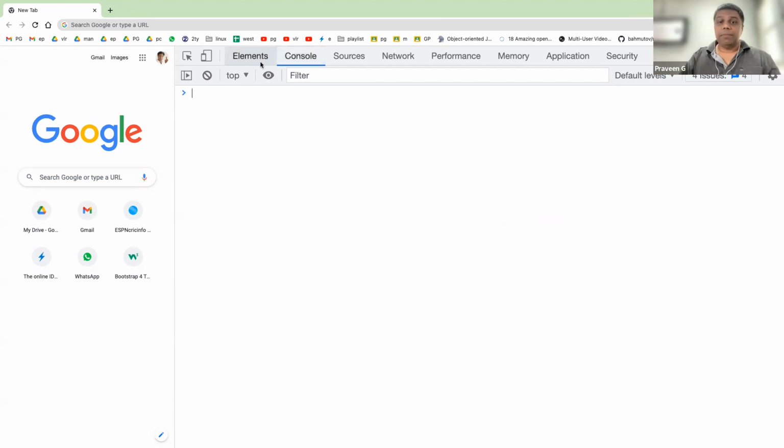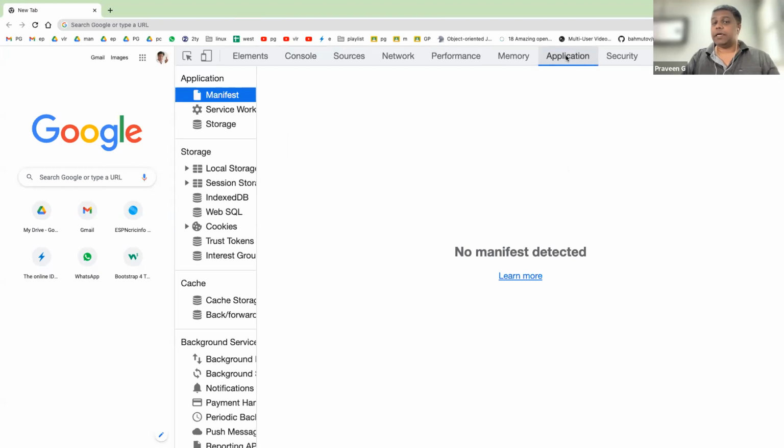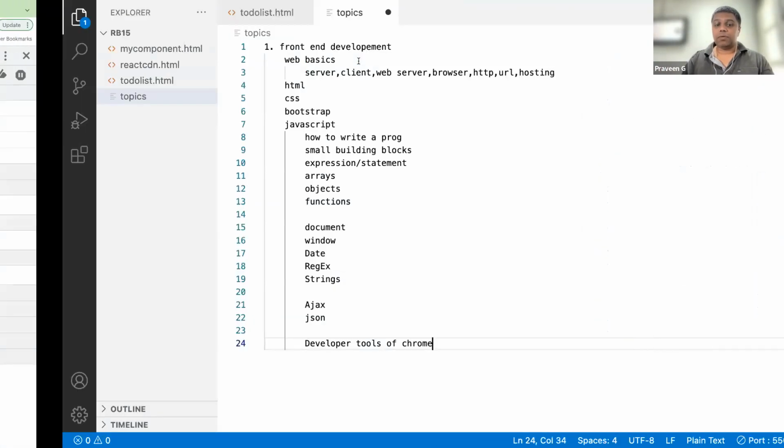So mostly elements, console, network, and application. These tabs will be 100% touched. Most of the tabs will be touched. I try to go to the sources tab also if possible. These all things will be discussed very clearly to you all. So this is called developer tools.